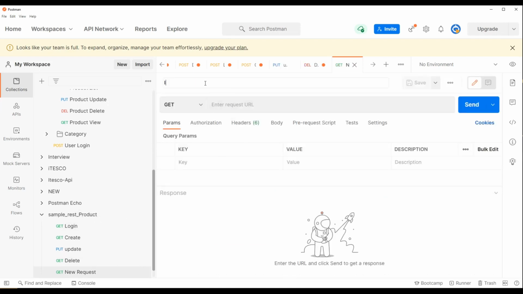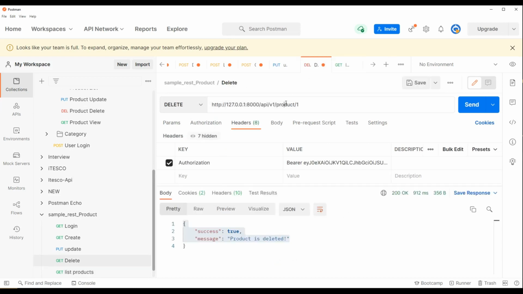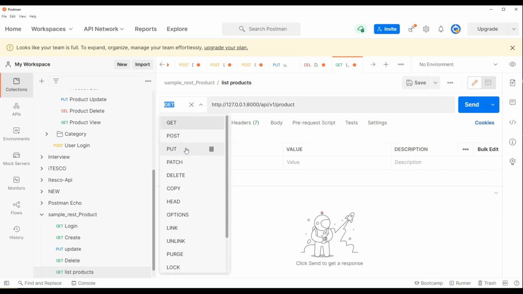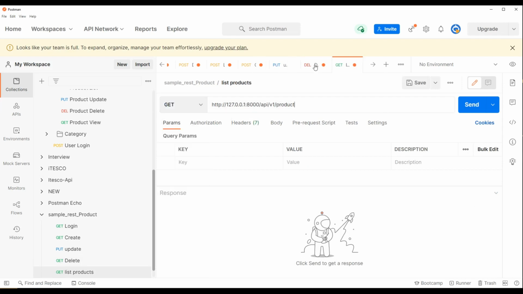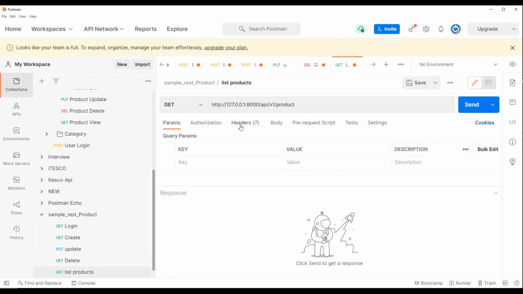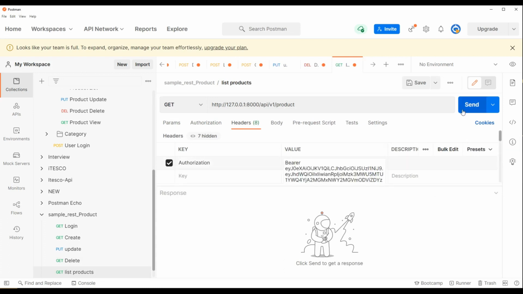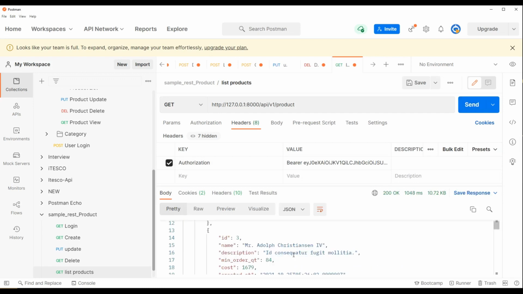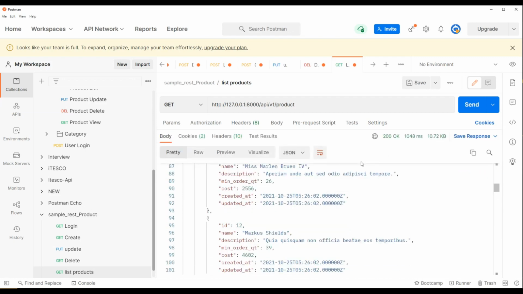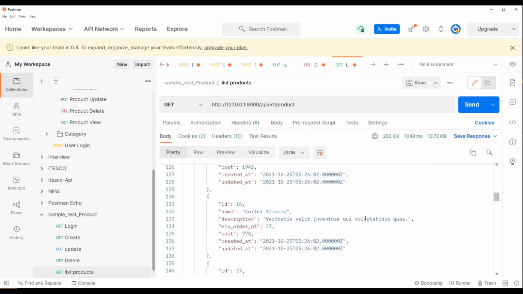And now let's list data, list products. Here we need to add list, let's say GET method, need token. Okay, let's set as authorization. Okay, token and send. Yeah, it is returning all the products, as you can see here. It's returning product information.